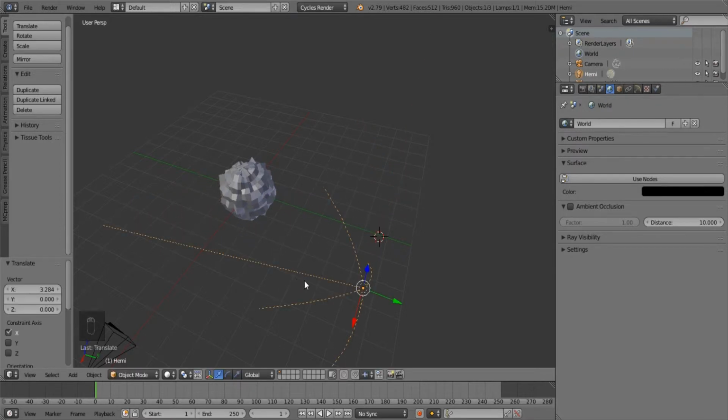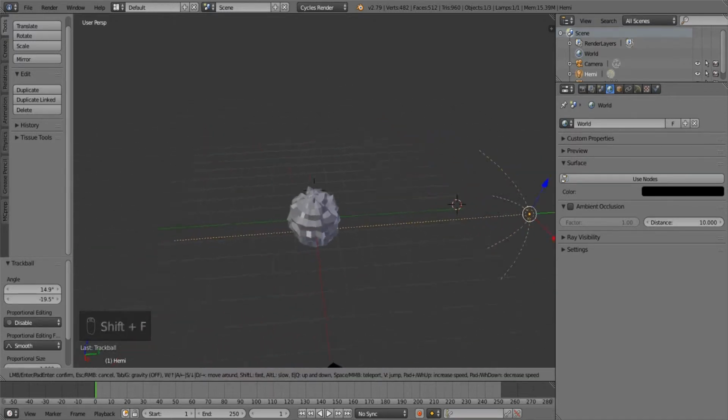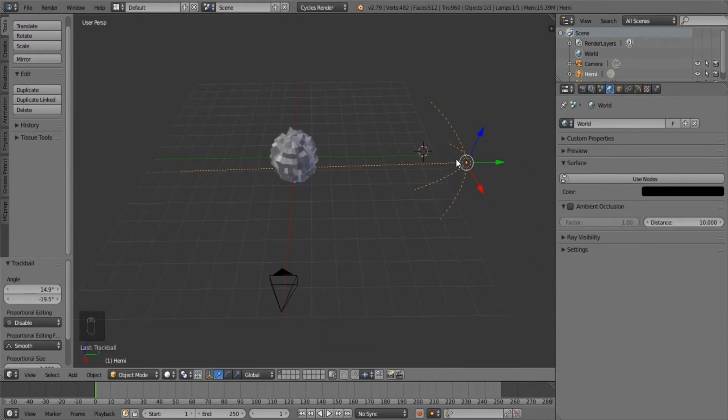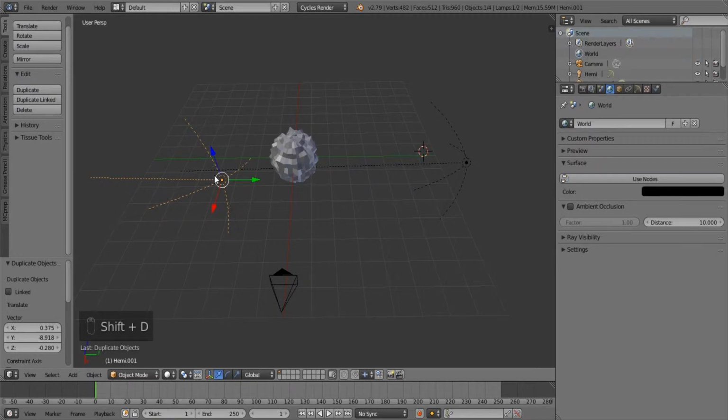I like to pull this to the front, go R R, and then we can go something like that. Looks actually not too bad. If you want, you can duplicate it. So Shift D to duplicate an object, and then you just R R and rotate it the other way.